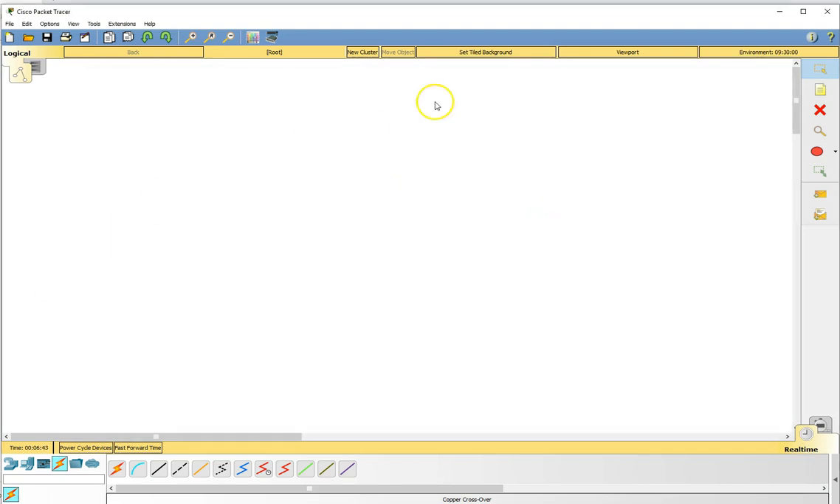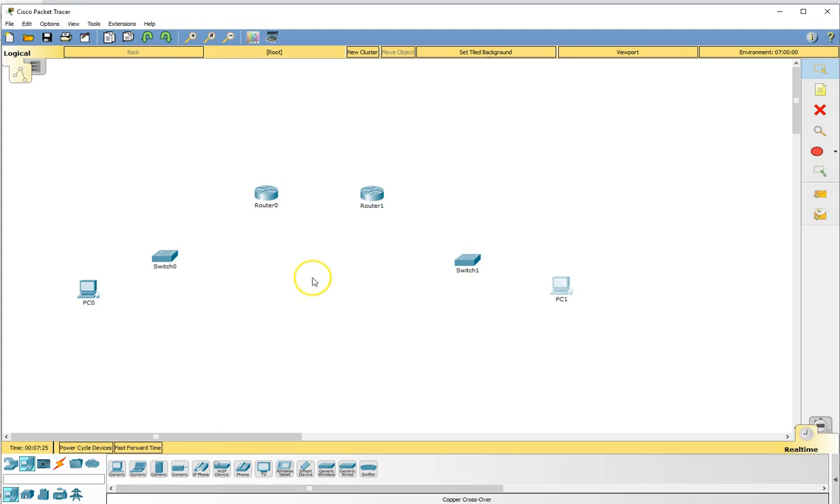and the PC, which also belongs to this network, will take 30.0.0.2. We need to build the network first, so I'm going to drag and drop two routers, router 0 and router 1, two switches, switch 0 and switch 1, then two PCs. PC 0 connects to this network, and PC 1 will be connected to the second network.